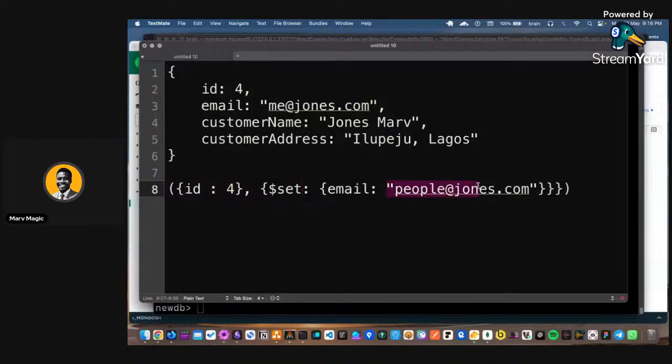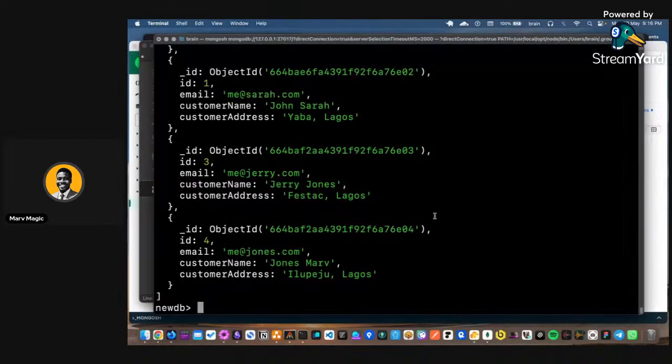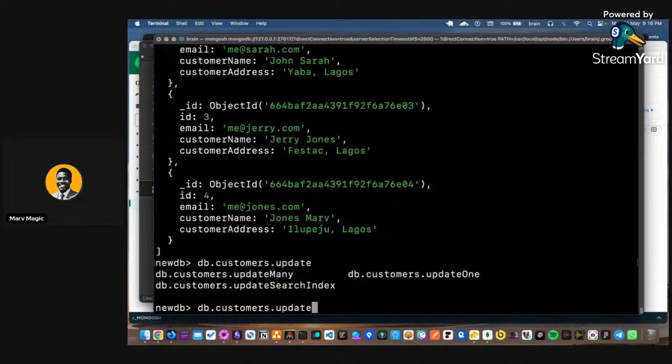So what I can do is go back to the terminal and start by saying db.customers.updateOne. We're trying to update one record. When I press tab twice, I get the options here: updateOne, updateSearchIndex, updateMany.